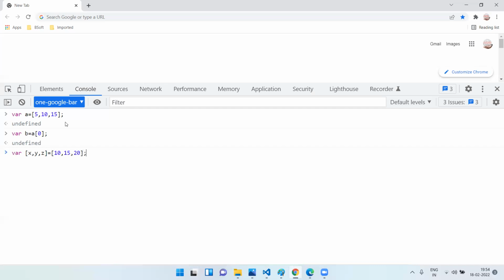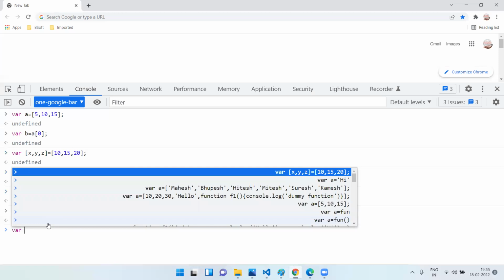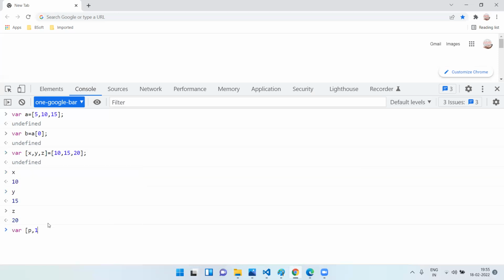If I do this, what will happen? Directly this value will be assigned to x, this value to y, this value to z. Yes or no? So see here, x is 10, y is 15, z is 20. Or I can say var p, q, r equals to a. I can give the array directly or the reference, anything is fine. So P will be assigned 5, Q will be assigned 10, and R will be assigned 15, because a is holding this array. Yes or no?